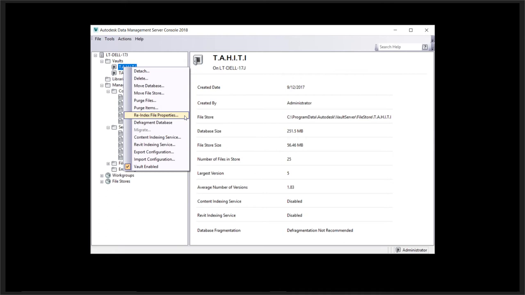Generally, I do this about once a quarter on my vault. My vault's pretty small. But if you are seeing some performance issues, some slowdown, it is a good idea to go ahead and re-index those file properties. Oftentimes we see a pretty drastic increase in performance through there. So you can just click that to re-index the file properties.